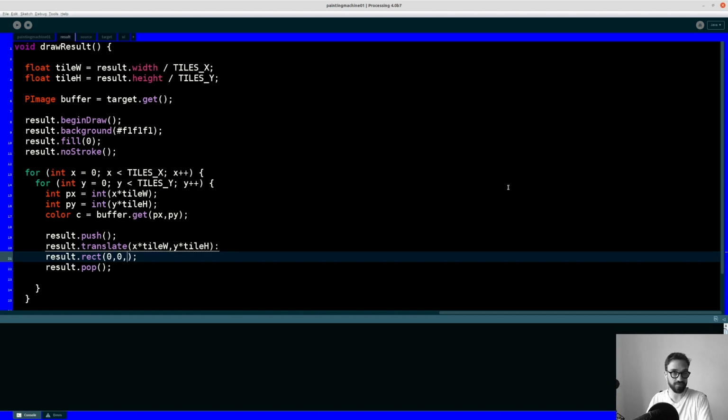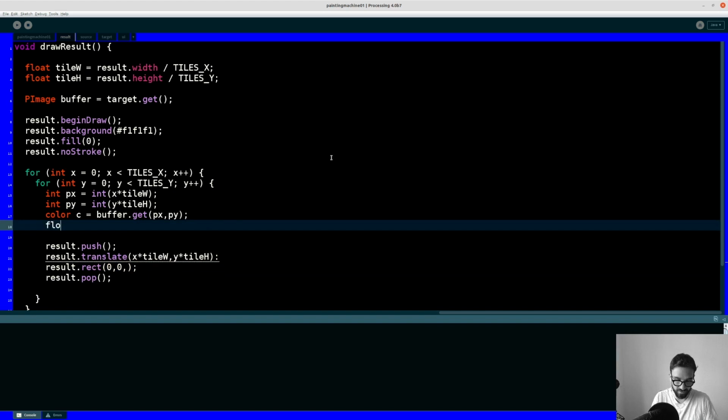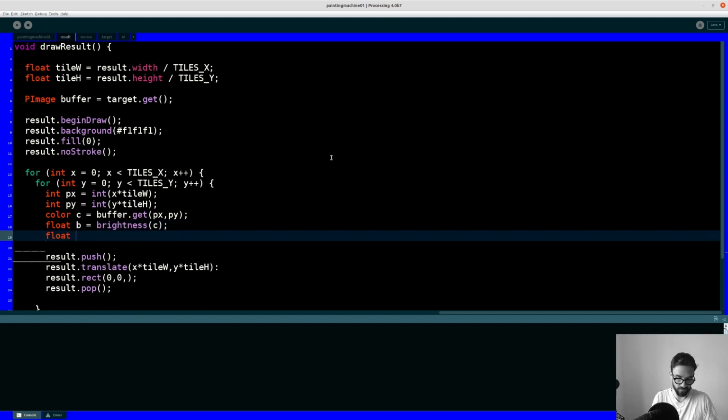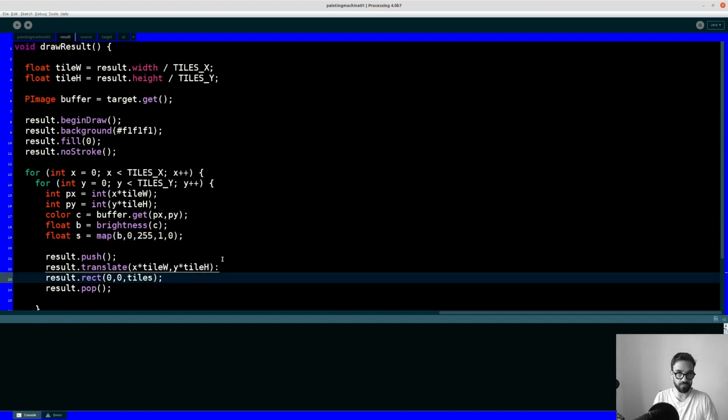And now I have to define the size. So the size is based on the brightness of these pixels. So float b equals to brightness(c), and float s is equals to map(b, 0, 255, 1, 0). And now the size of the rectangle is tileW times s, tileH times s.